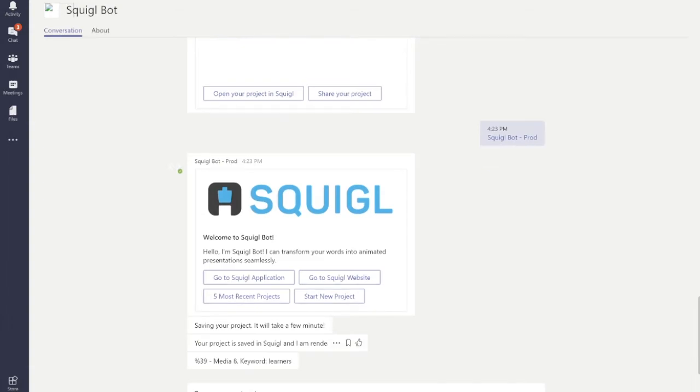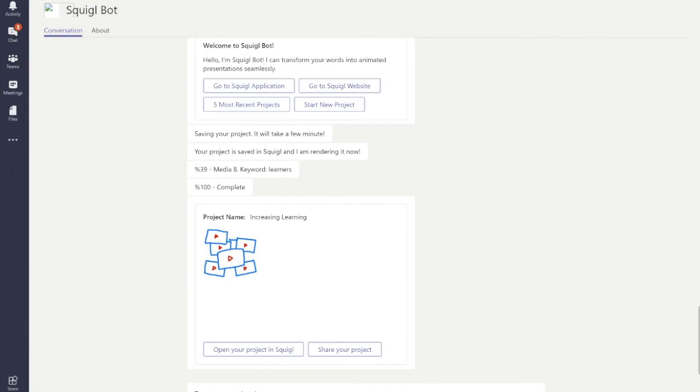And just as you can see, Squigl has started to identify the keywords and render back that video. Typically it takes just under a minute or so to create a video for a paragraph or two of information. And we should very shortly have a Squigl video ready to share straight from Microsoft Teams. And there you have it. The project is ready to be shared.